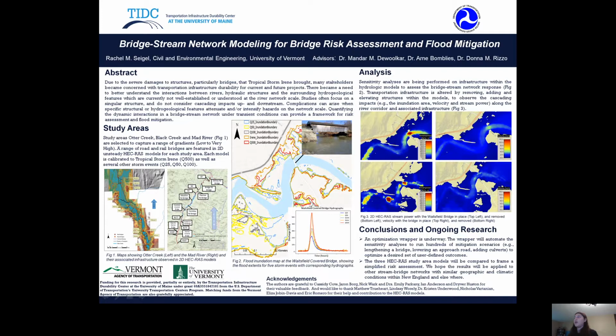Both of these photos are showing each river with their modeled transportation infrastructure and their respective inundation boundary for Tropical Storm Irene. You can see how the Otter Creek is much longer and has a very large floodplain, allowing the water to spread, whereas the Mad River is shorter and is less connected to its floodplain, leaving the water more constricted. These calibrations are verified through USGS stream gauges and photographed high water marks to ensure reliable hydraulic models.